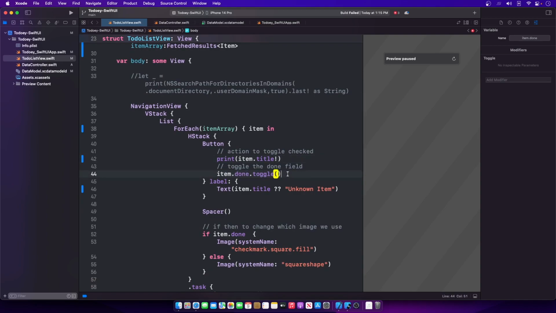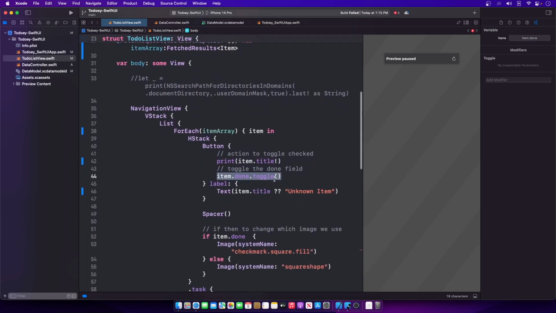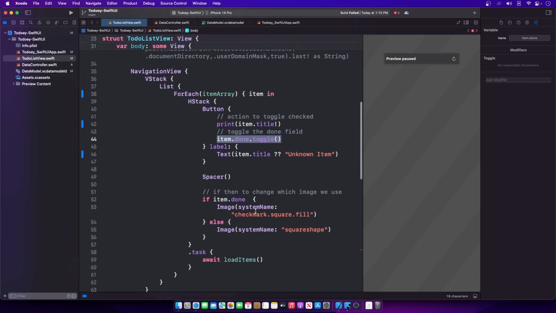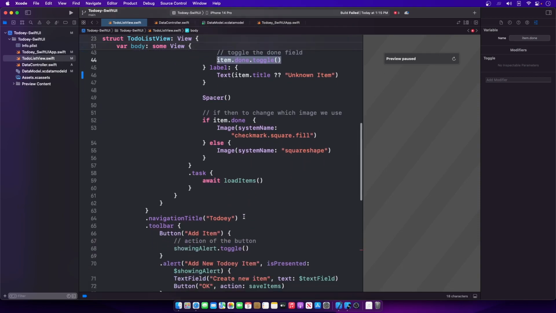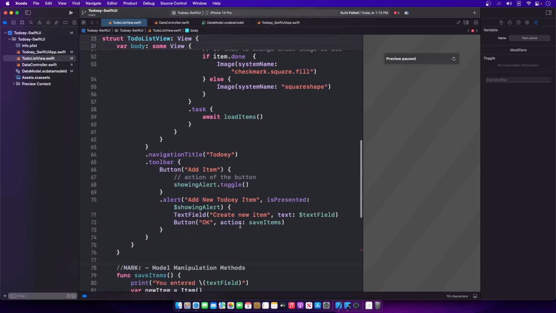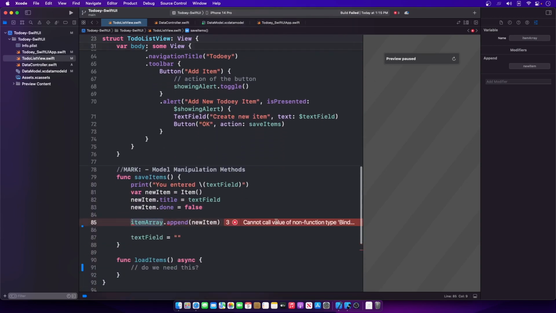This toggles. There's no change in that at all, because again we've defined the item's .done to also be a boolean, so we can toggle that. And then down here, let's see what else we need to change. Okay, so add item needs to be modified a little bit. We're not appending to an item array or anything like that.